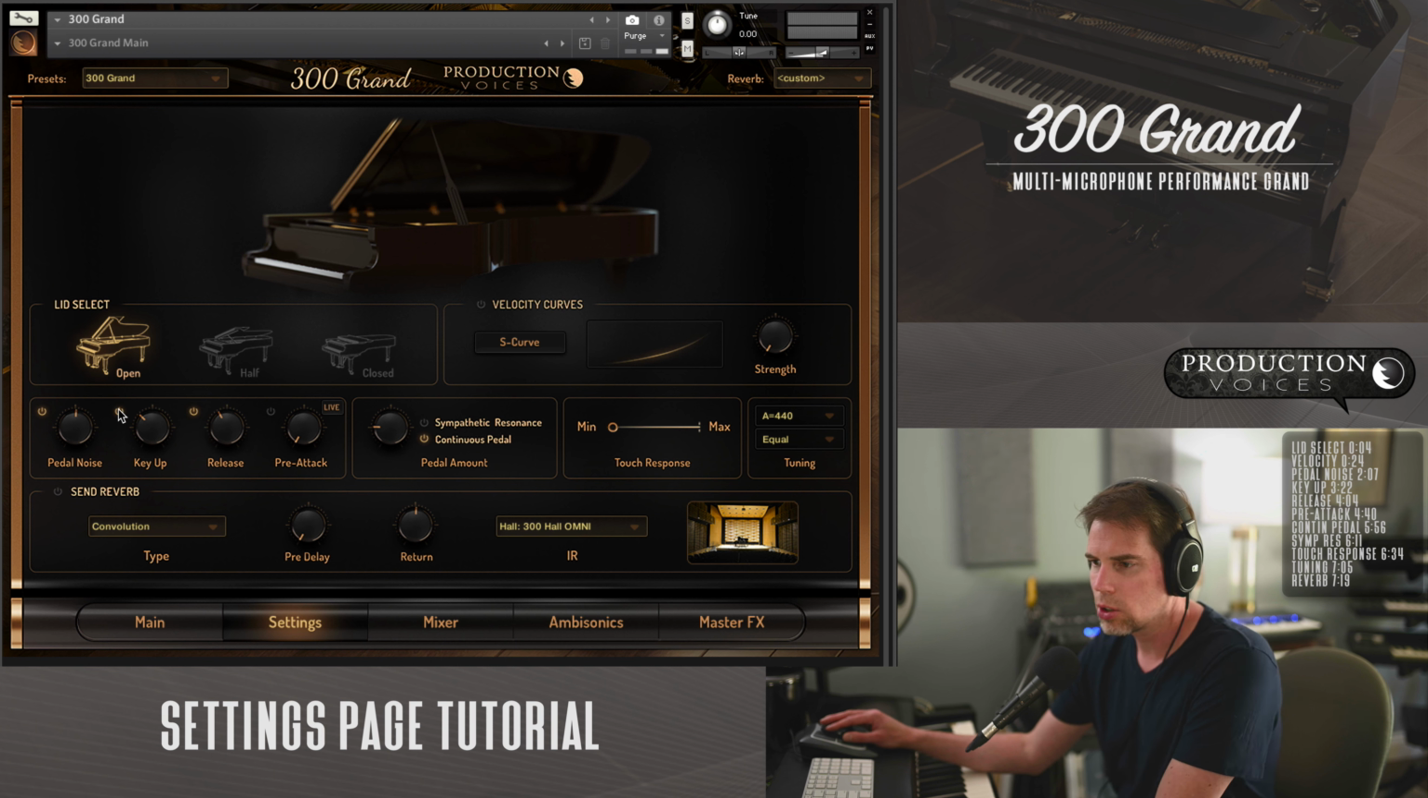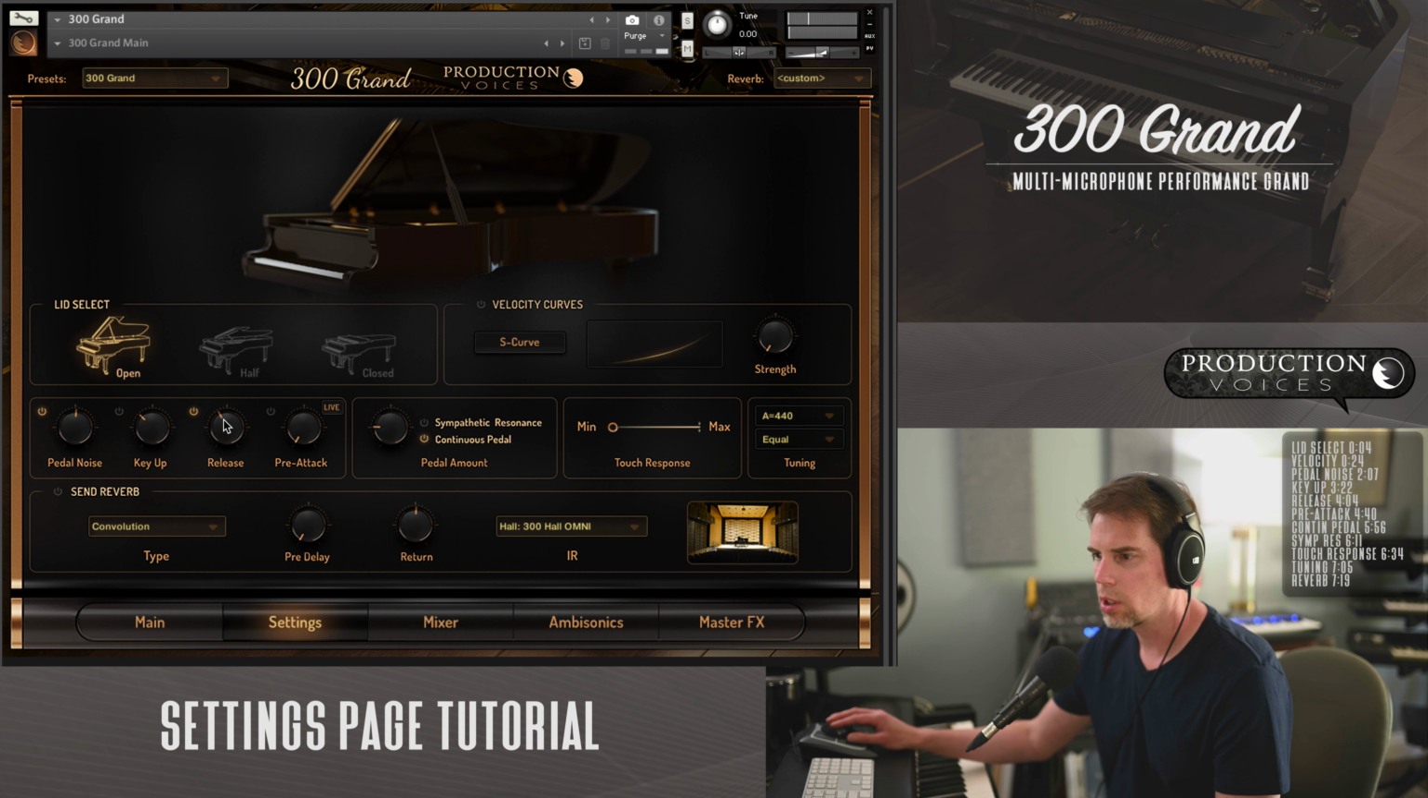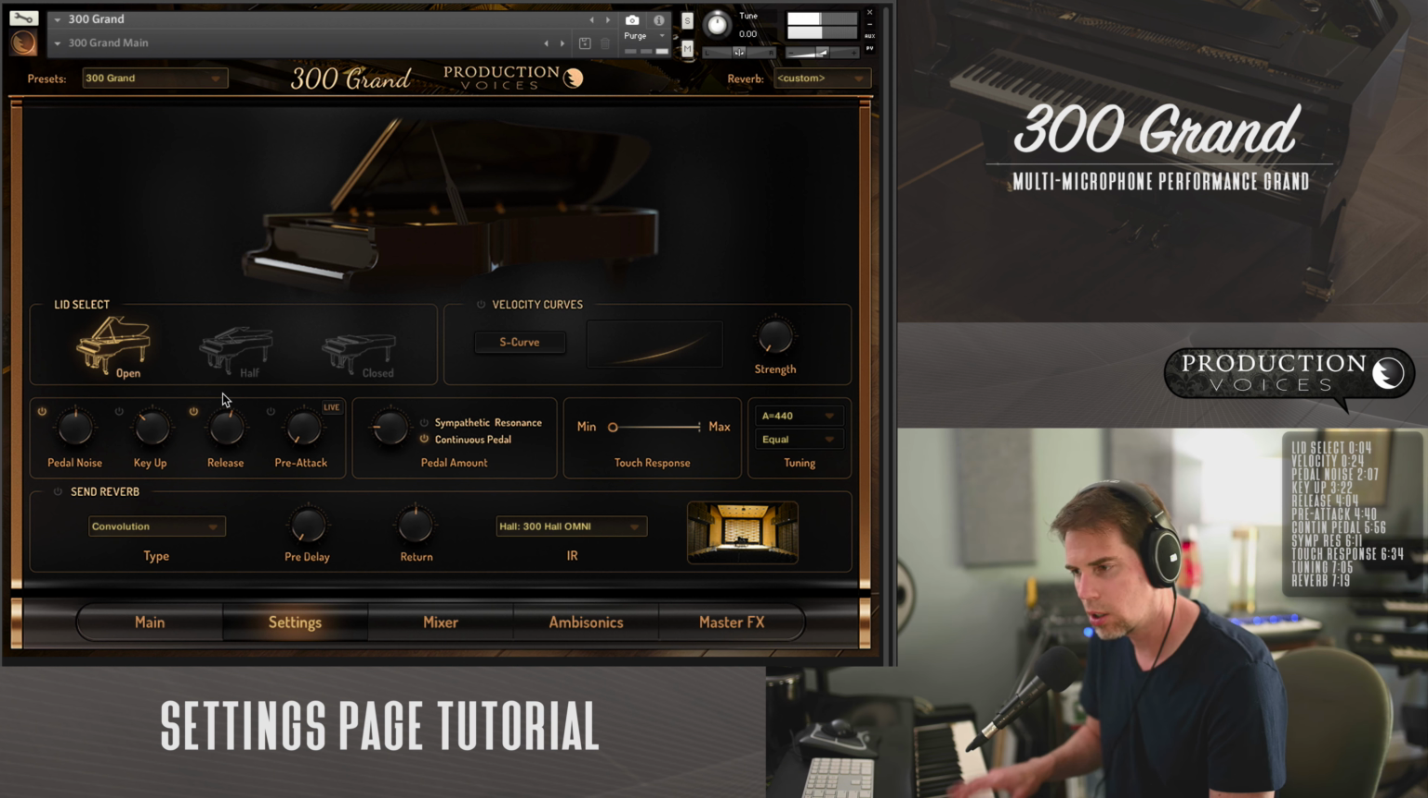Next, release. I'm going to turn off key up while we have this. Release is the sound of the hammers being released. Let's hear it again. And the ambience in the hall.